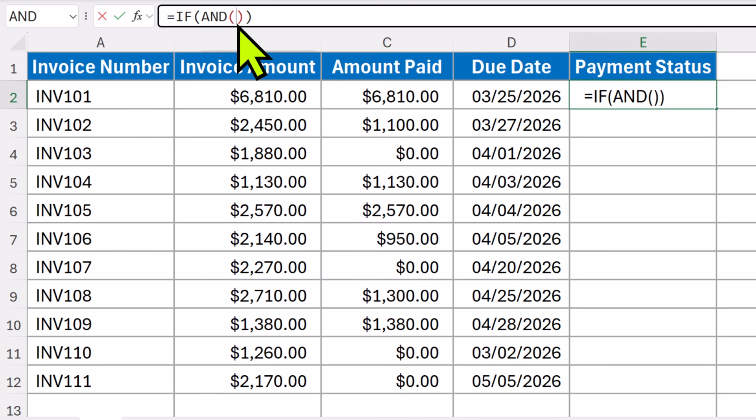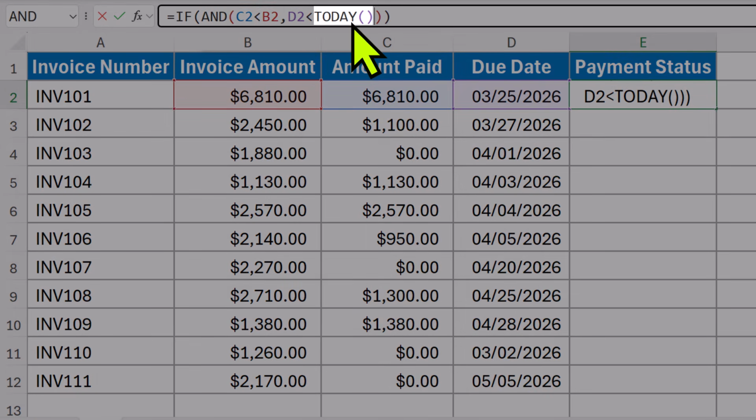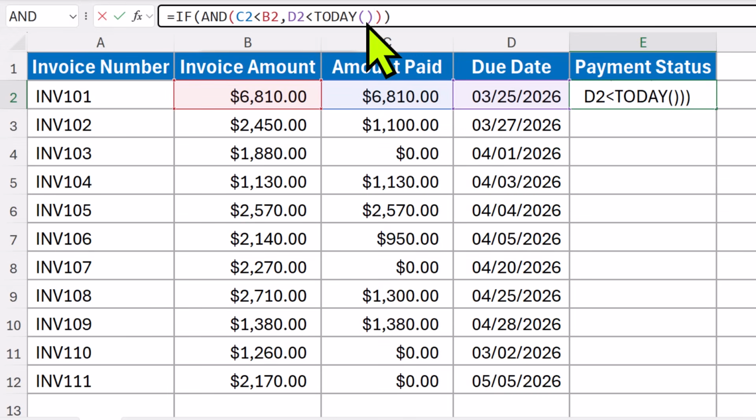Then, your first statement can be C2 is less than B2. That means the invoice is not fully paid, comma. Then, we enter the second statement to check if the invoice is overdue. So, we enter D2 is less than TODAY. Let's clarify a couple of items here. D2 here is the due date, and the expression TODAY, followed by empty parentheses, is a simple function that represents today's date. Whatever today is.